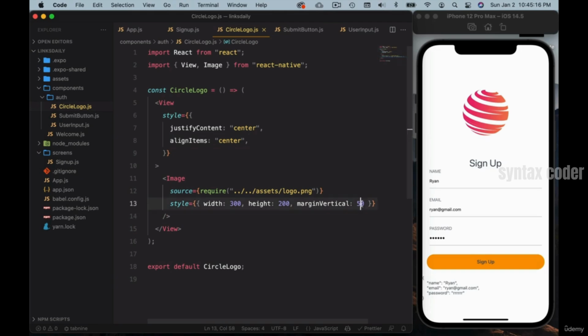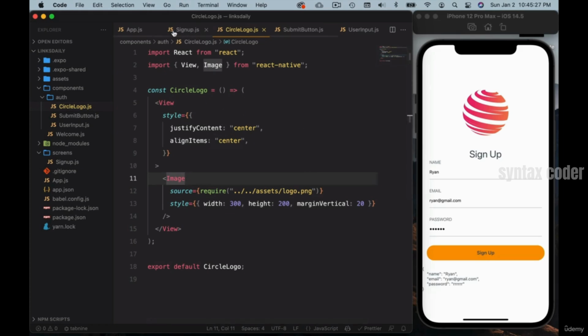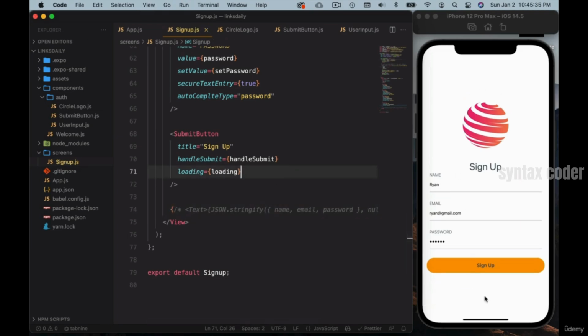And I think this margin vertical 50 is a bit too much, maybe 20. Yeah, 20, that looks nice. Okay, so that's looking good. We got the image. Now we can remove this one. We don't need that. Just in string, let me just comment that out. So we pretty much have the sign up page.